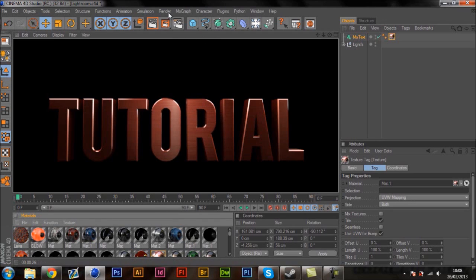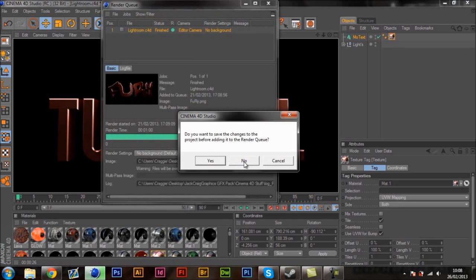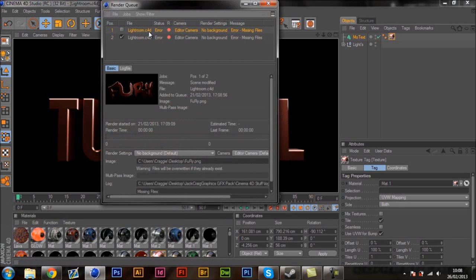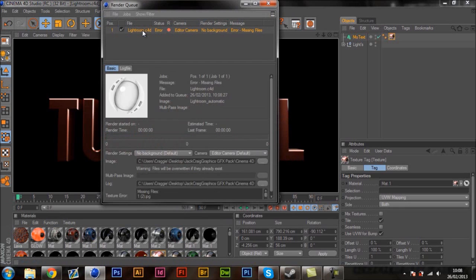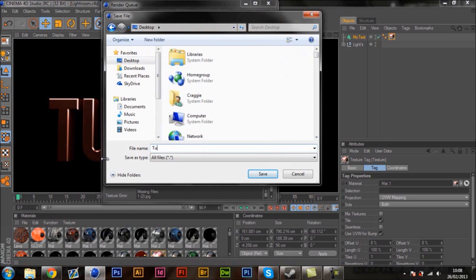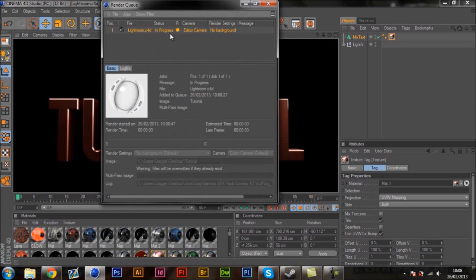But then you just want to go to render, and I do add to render queue. Yes. And then select where you want to save it. Let's take mine to desktop. And then right click and go start rendering. It shouldn't take too long to render out.